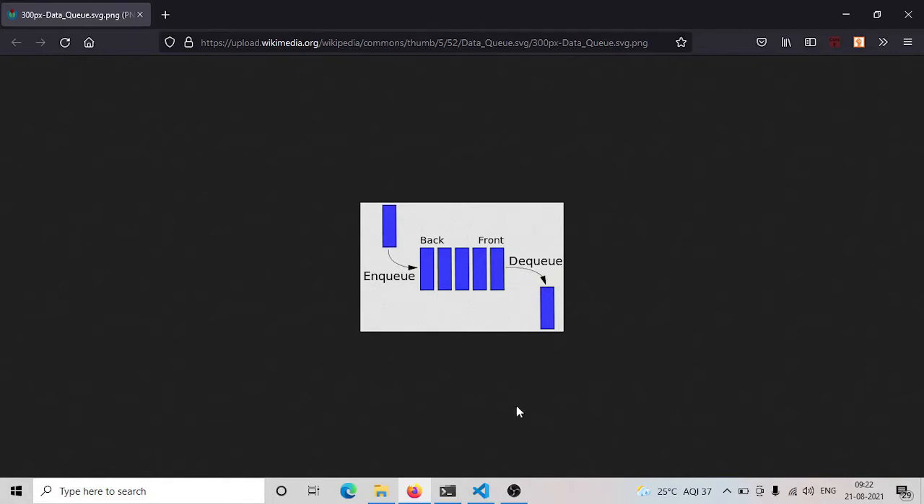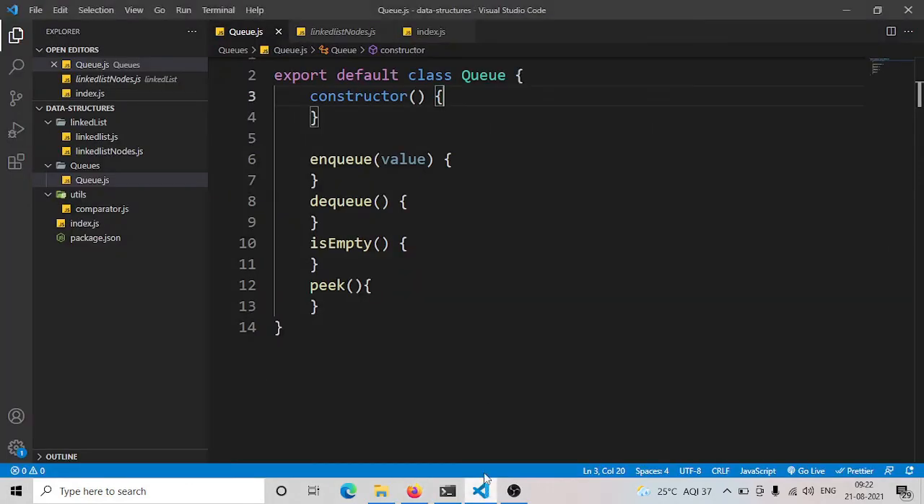Okay, so let's start with the coding section. Basically, we can implement a queue with data structures like array, linked list, and doubly linked list. In this tutorial, I'm going to use array and singly linked list, not doubly linked list. For this tutorial, I'm assuming that you are already familiar with the class syntax in JavaScript.